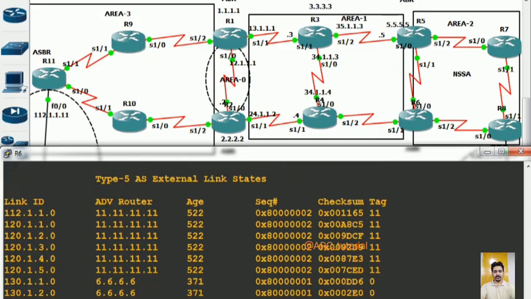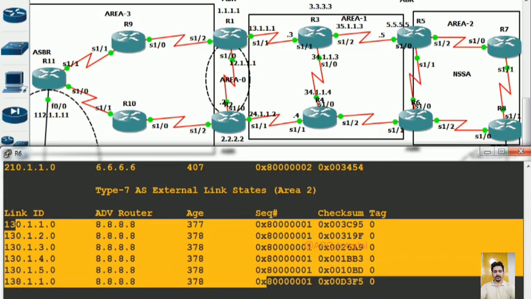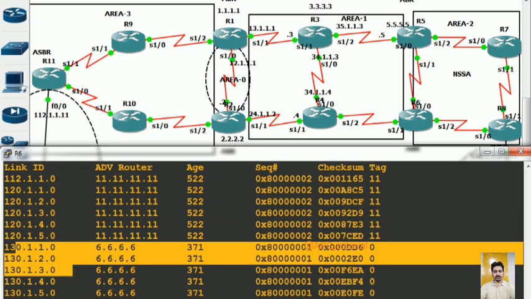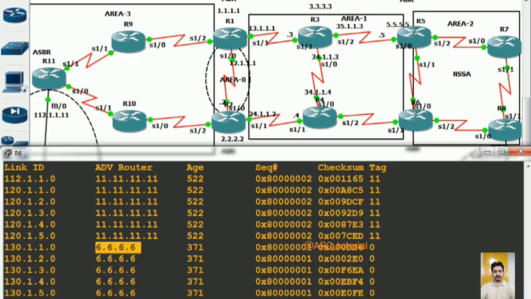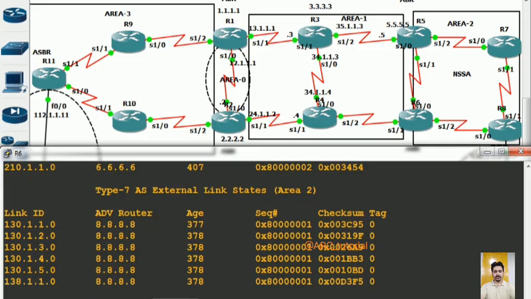Type 7 as well as type 5. See, type 7 LSAs are there, generated by R8, but type 5 LSAs are also there for the 130 prefix itself, advertised by R6. It means this has proved that R6 has translated these type 7 LSAs back into type 5 LSAs. And you can see that type 5 LSAs do not belong to any area, whereas type 7 LSAs belong to a specific area.